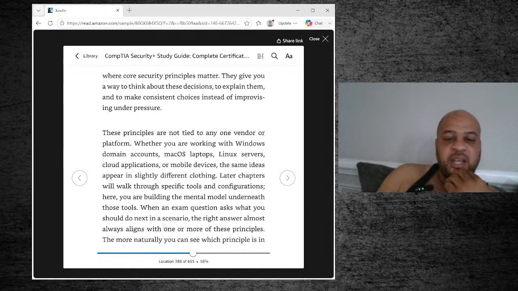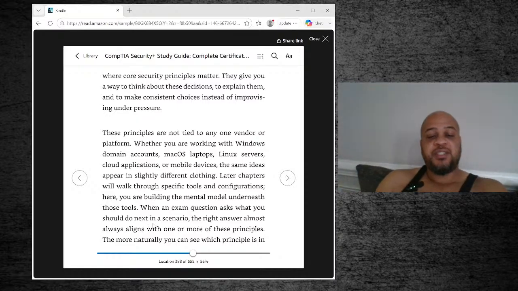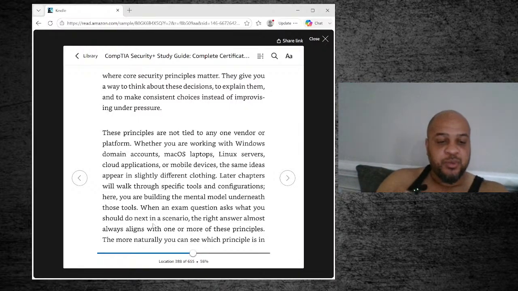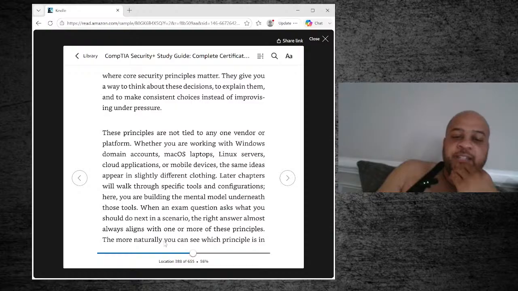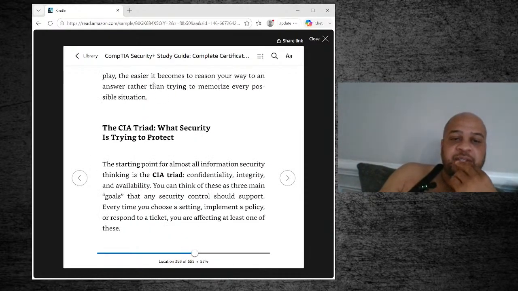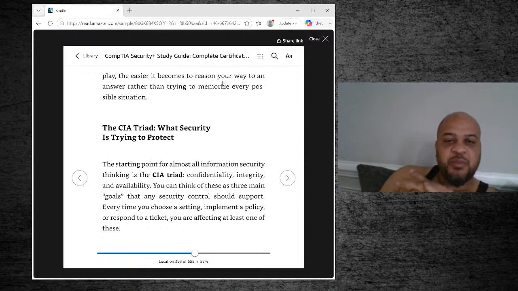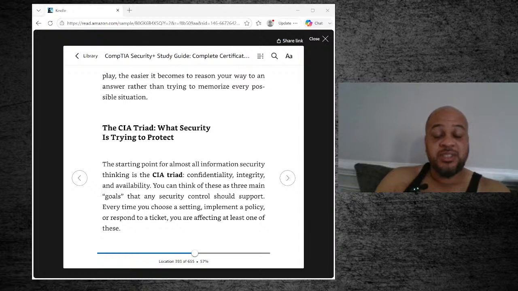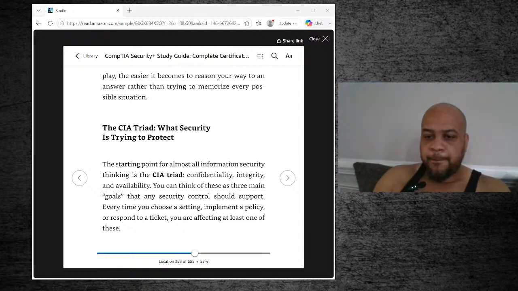When an exam question asks what you should do in the next scenario, the right answer almost always aligns with one or more of these principles. The more naturally you can see which principle is in play, the easier it becomes to reason your way to an answer rather than trying to memorize every possible situation. Pretty straightforward.